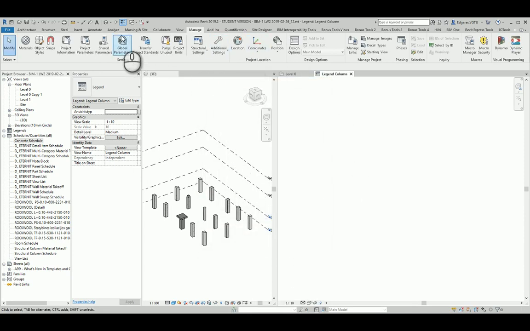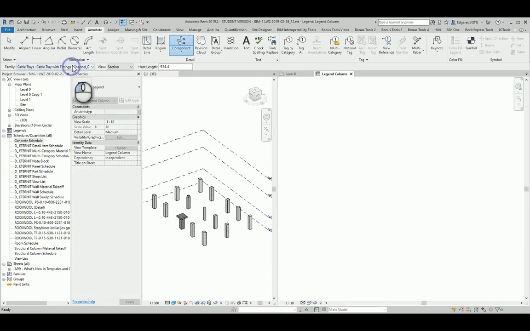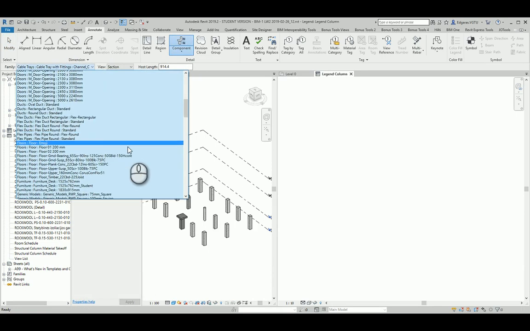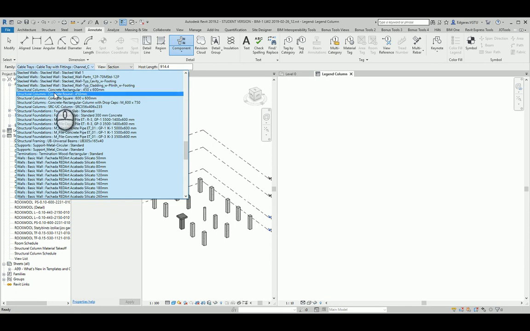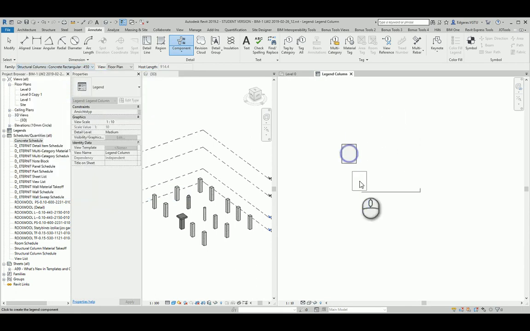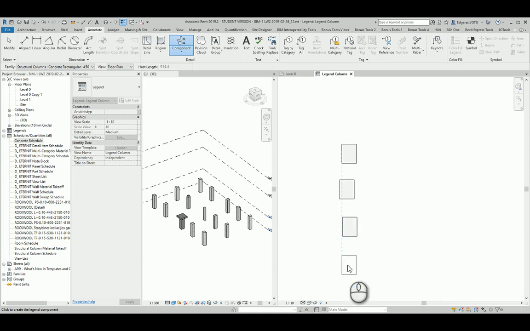Now let's try to go back to Annotate, Legend Components, and in this section, Structure, Columns, I see 1, 2, 3, 4, 5. Five types, five columns. Okay. I can put them in here.